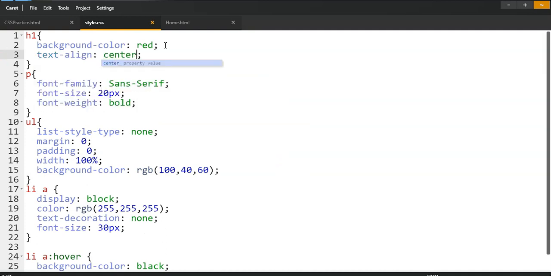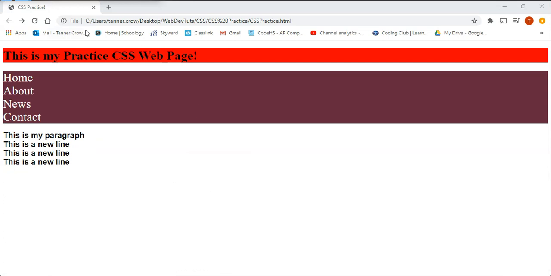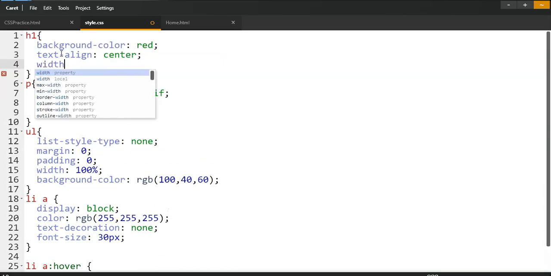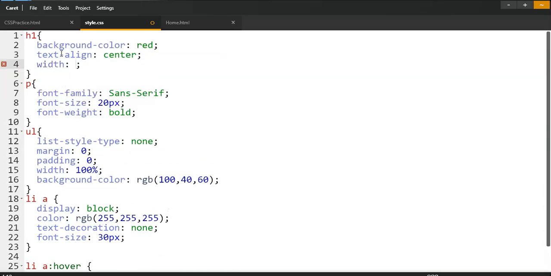Another good formatting tip is just a text align. If you want to center your home page, I've saved it. This is my practice web page. So you can also change your width so it doesn't stretch across the whole screen, and so you can have your width be a percentage. That's what I usually recommend, and about 70% is not too bad. So we'll take a look at what that looks like.